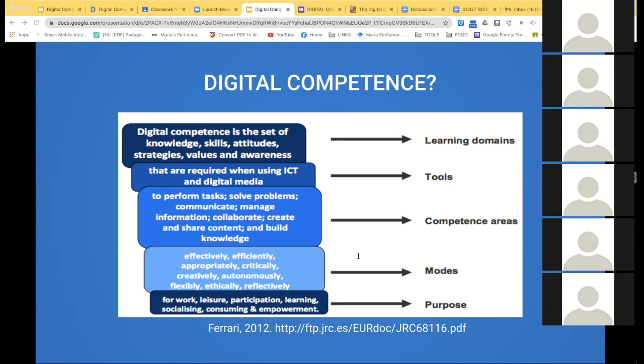As you see, the majority of frameworks are based on skills development and on the ability to use a specific set of tools and applications. So all these definitions, as we see here, highlight skills that are only part of the learning domains that are included in digital competence, and the ability to use specific tools or applications is just one of the several competence areas that need to be developed by users in order to function in a digital environment.